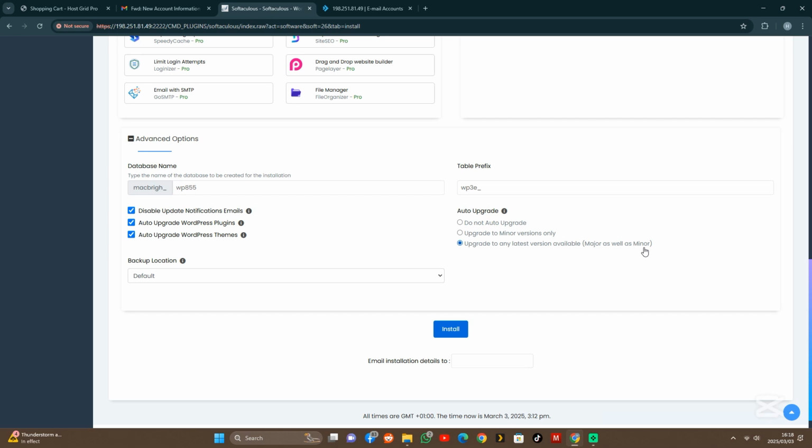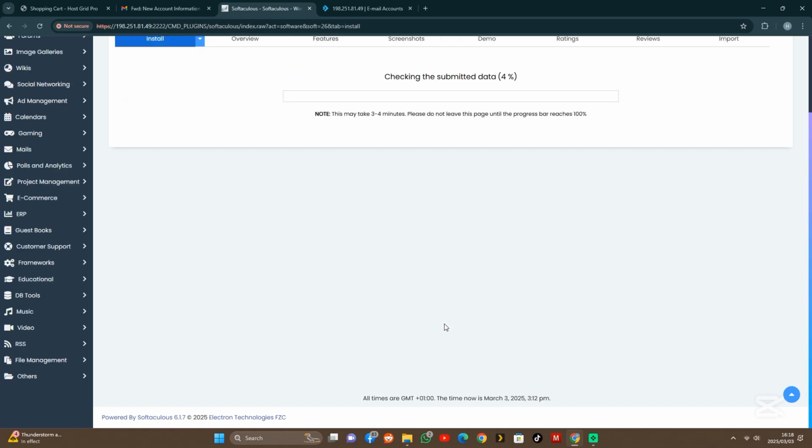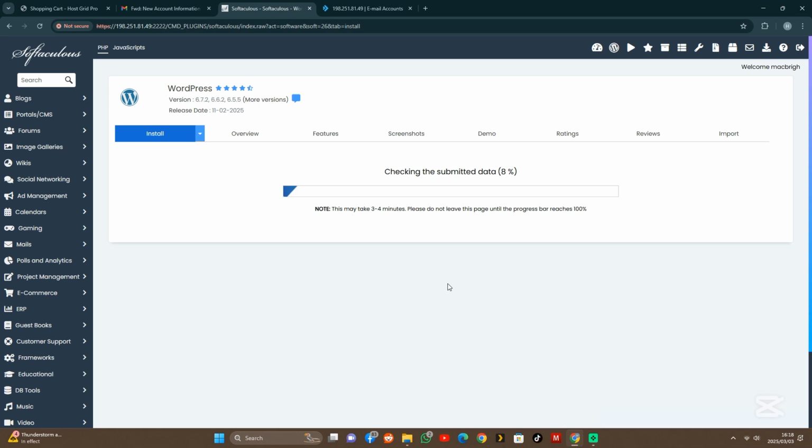Okay. So now here is a backup, but we leave it like that, and then we head over to email installation details. Here we type in our email address where we want the installation log to be sent. So I'll just type in my email, and once you do that, we hit the install button, and your WordPress is going to install. It will take a little bit of time, 3 to 4 minutes, like they say, depending on your internet speed as well as many other factors. But anyway, there we go.